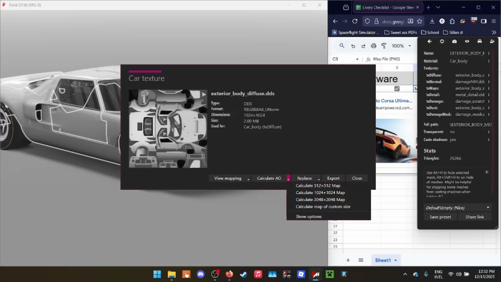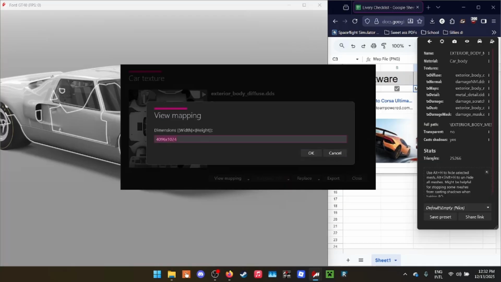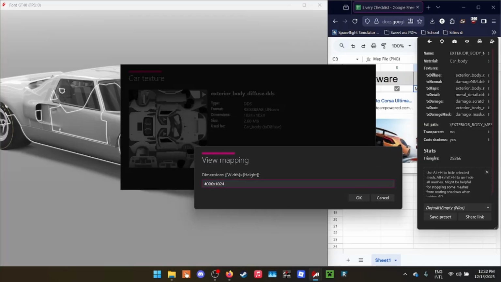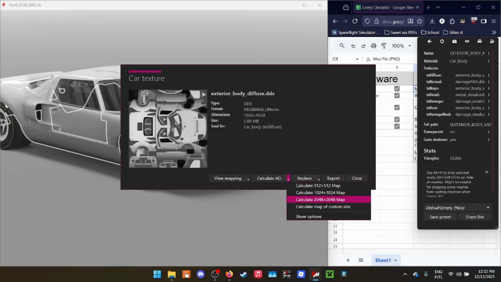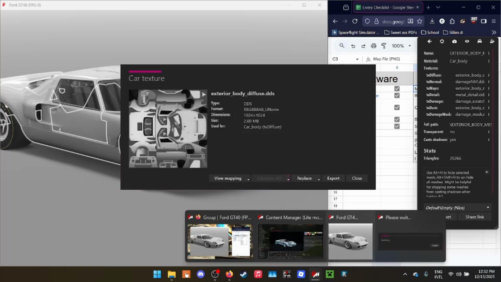Sometimes the dimensions will not be fully square. So you can either just click calculate AO, and I think it'll just do the base dimensions, or if you want it to be a higher resolution, which is what I usually like having, you do calculate map of custom size, and then just do a multiple of the x and a multiple of the y, and then it should be fine. I will just be doing 1024 by 1024 since this is not a big deal for me.